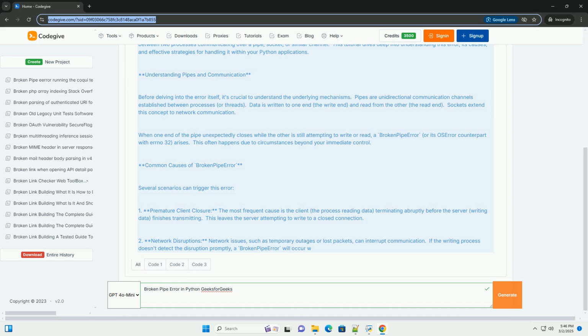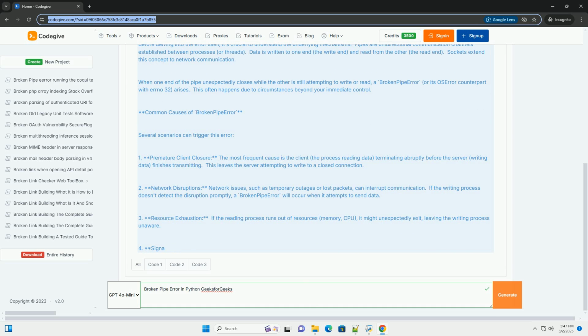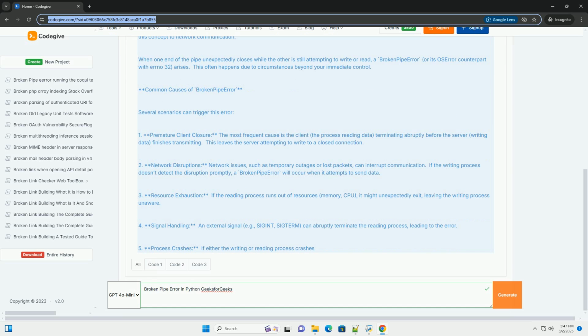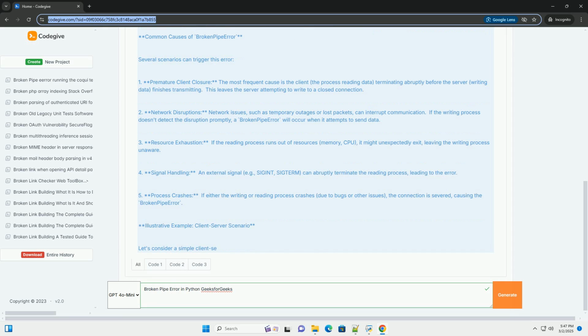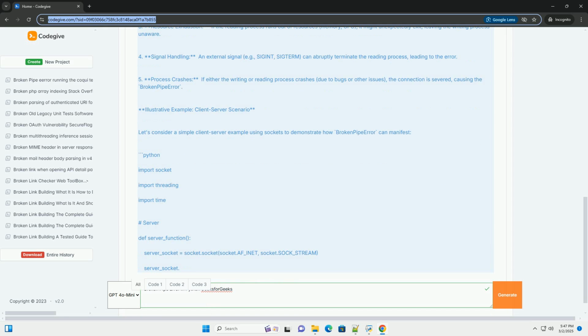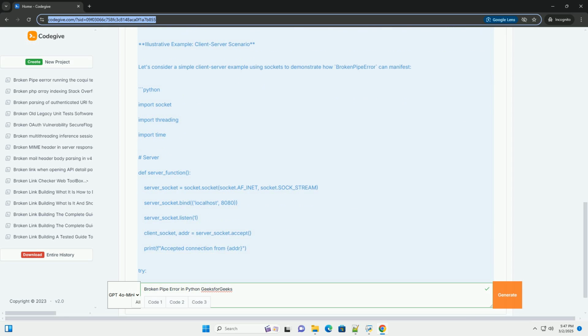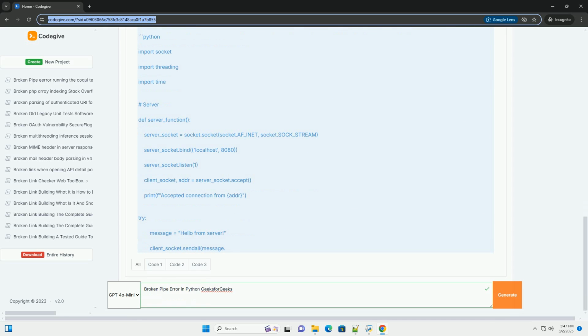Understanding pipes and communication. Before delving into the error itself, it's crucial to understand the underlying mechanisms. Pipes are unidirectional communication channels established between processes or threads. Data is written to one end, the write end, and read from the other, the read end. Sockets extend this concept to network communication.